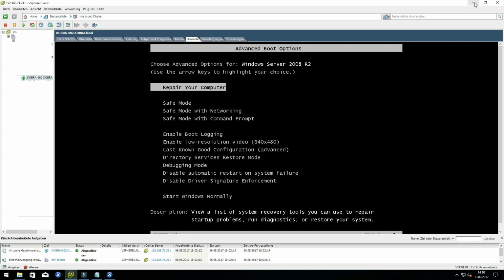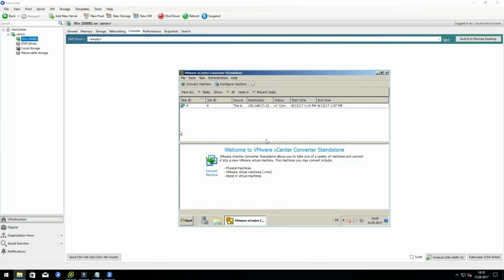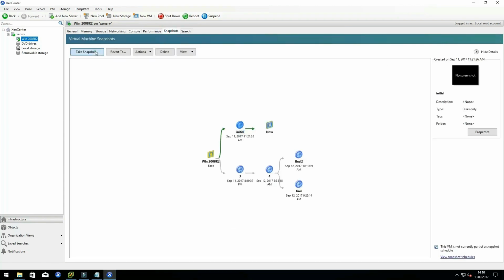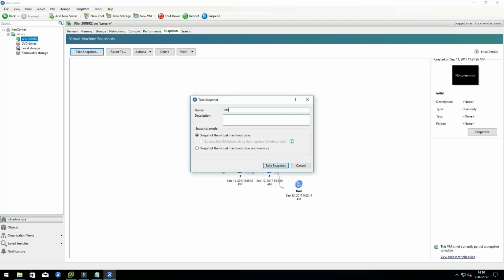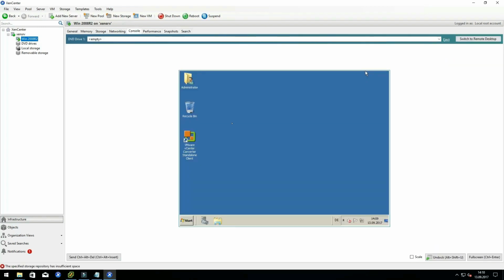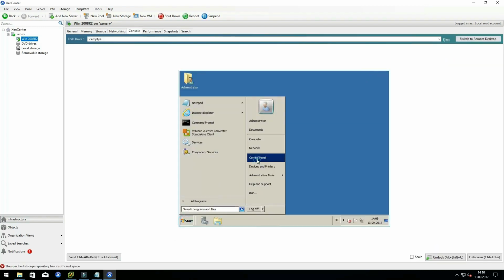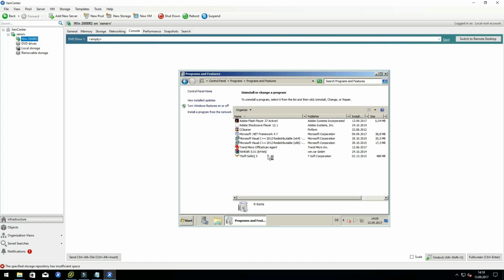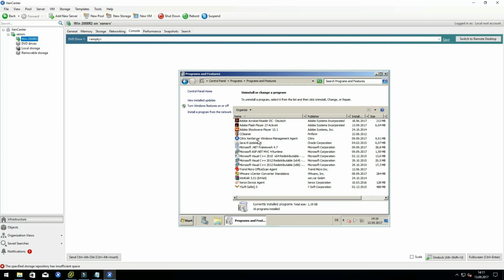Now let's try and prepare the machine first for the conversion, and first and utmost important is to create a snapshot. If something goes wrong, you can always revert back and try again. Now let's uninstall that Citrix agent we saw before first.